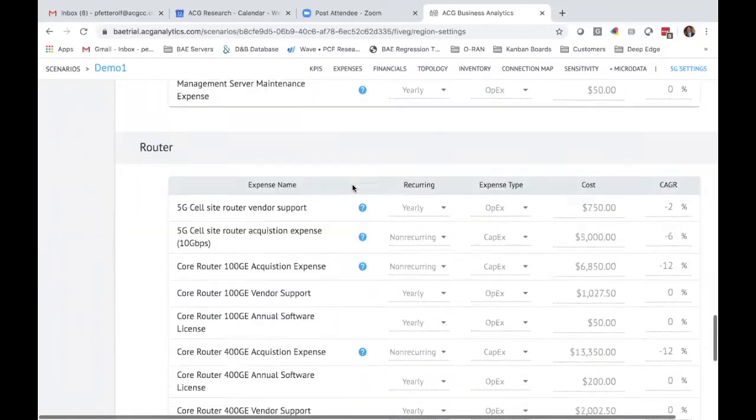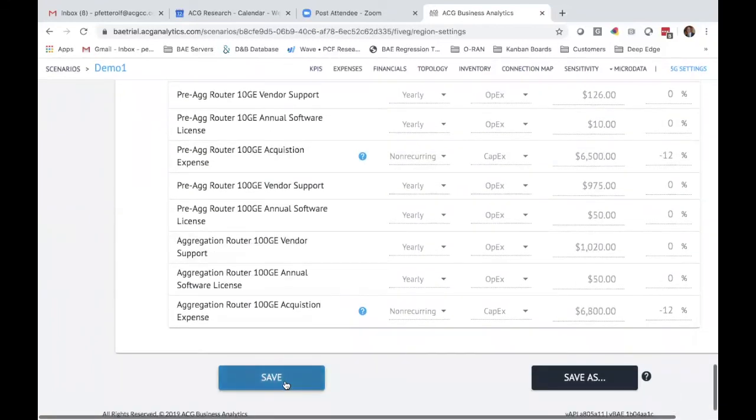And then when I'm finished with all this, I can either save the model into the scenario that I've created, or I can do a save as a new scenario.